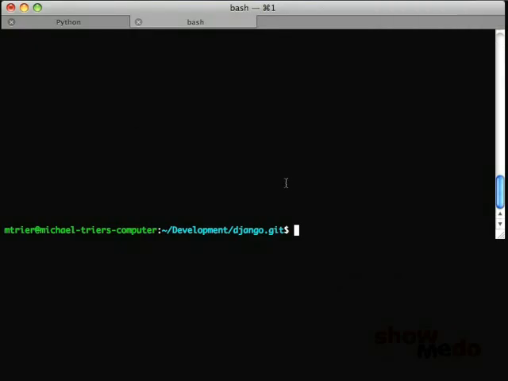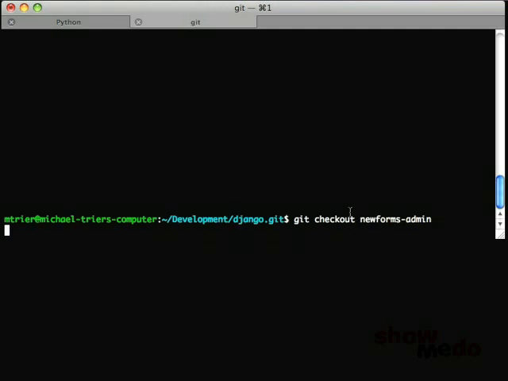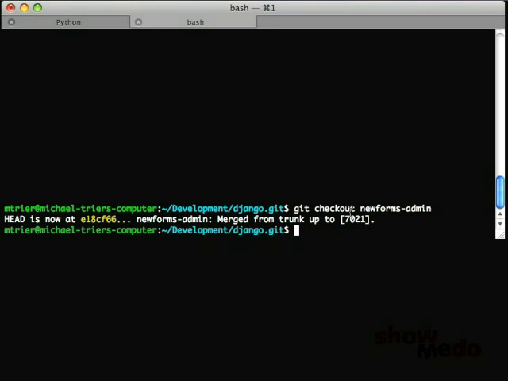For myself, since I'm using Git, I already have all of the branches. And so I can just come over here to my Git directory for Django and type git checkout and then the name of the branch, which is NewForms-Admin. By doing that, Git will automatically switch over to the NewForms-Admin branch, and it's that simple.